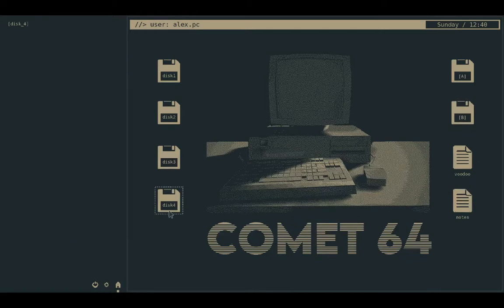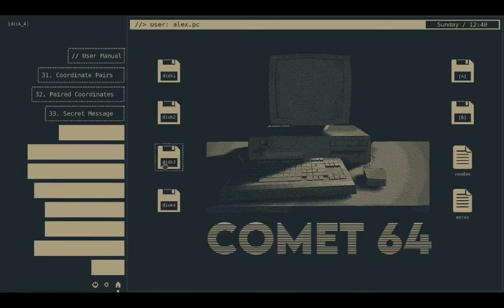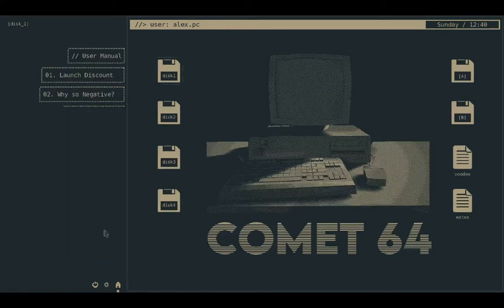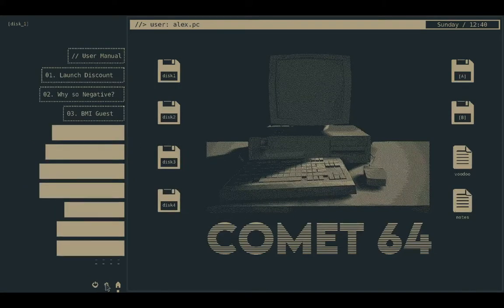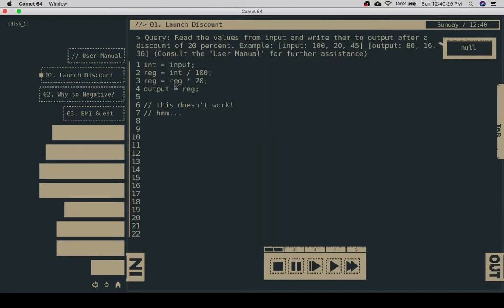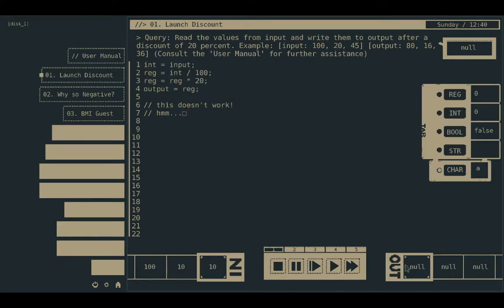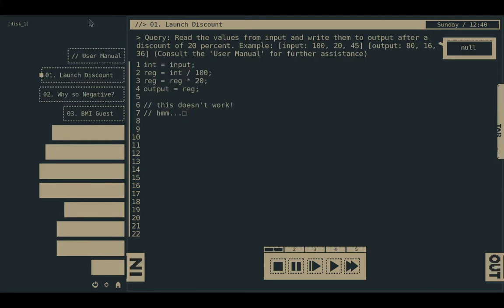Okay, so these are like different sets of puzzles. 33. What do these things down here mean? I don't know what that means. And there's a user manual, which I can't click on. Huh. How do I get out? Nope. Uh-oh. Tab. How do I get out of here?